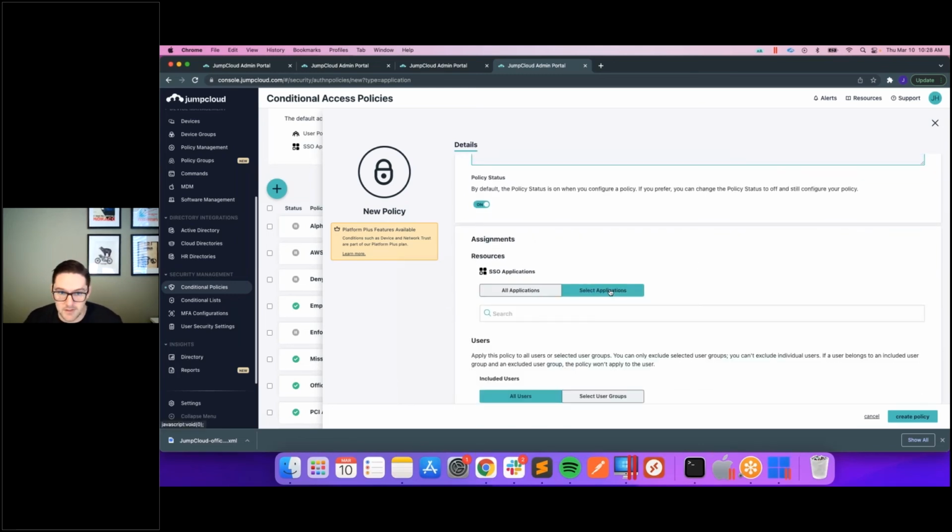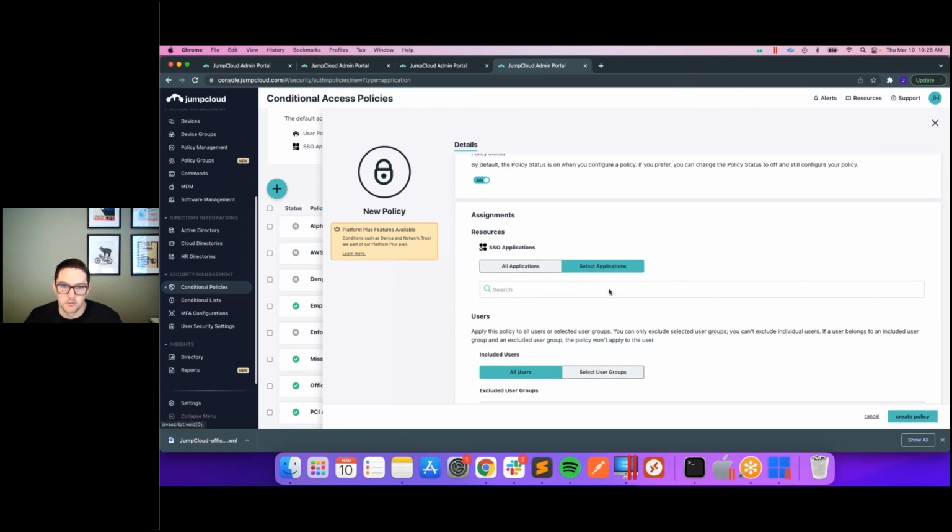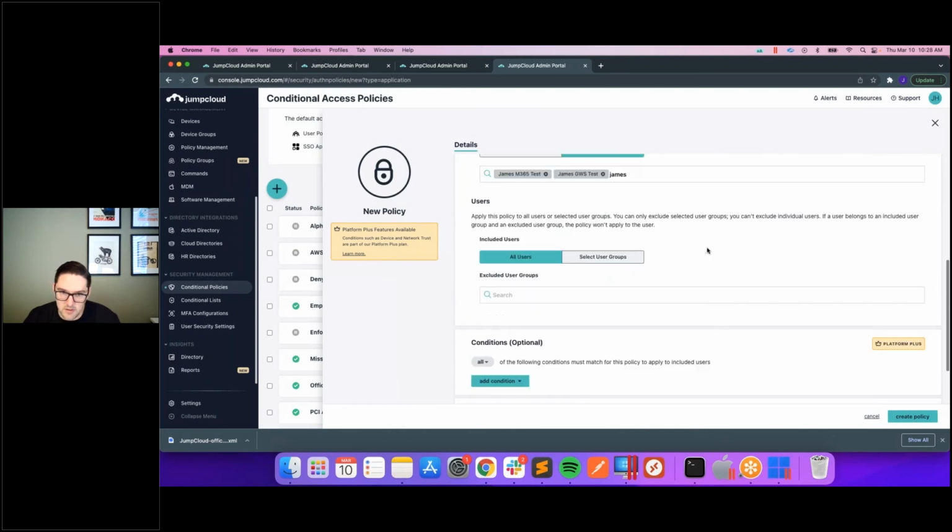If we want to do it for select applications, right? So say, for example, that Google Workspace or the M365 or maybe both that I just set up, right? We'll do it for these two. So we're creating a new policy that's going to only apply to these two applications.